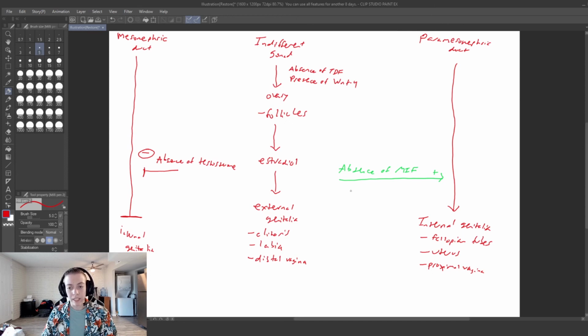And then in the absence of MIF, we are going to stimulate the paramesonephric duct to become the internal genitalia, including the fallopian tubes, the uterus, and the proximal vagina. And then in the absence of testosterone, we are going to tell our mesonephric duct to degenerate, so we no longer have potential for male internal genitalia.